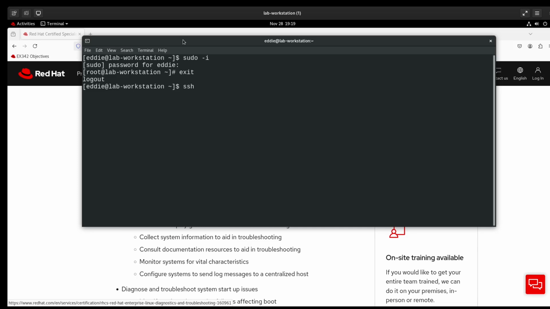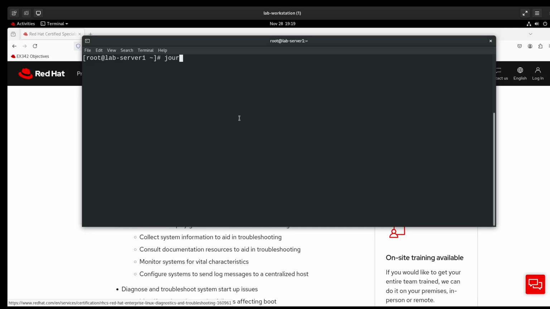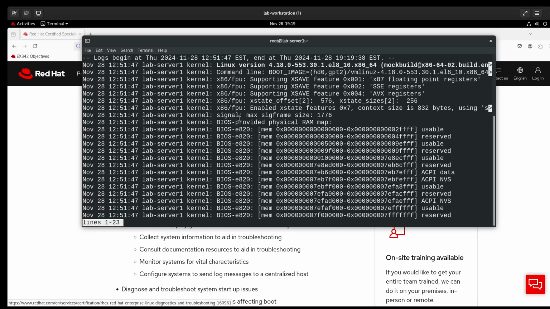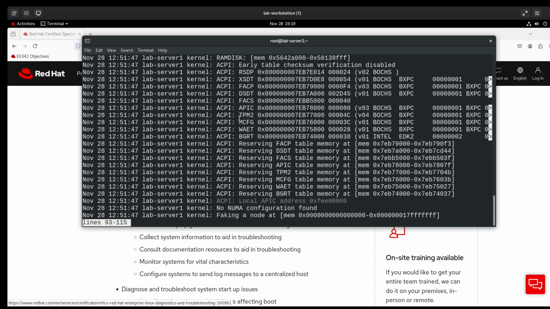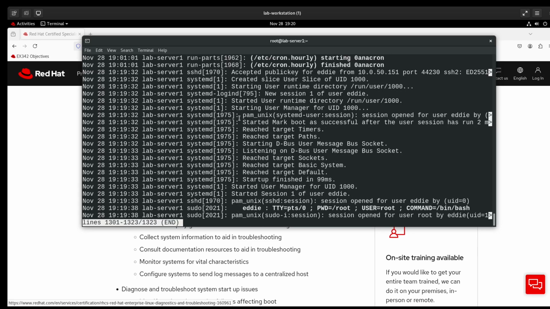So let's go to lab server 1, ejslab.com. Should have SSH authentication already done with keys. All right, so from here I'll become root and good old journalctl. Notice it's telling me our logs are beginning, and you can scroll through and see a good bit of stuff of what's going on. Generally, I don't. Well, I say generally, and of course, the moment I say generally, I think of all sorts of situations where I wouldn't do this. I wouldn't just sift through the entirety of journalctl.